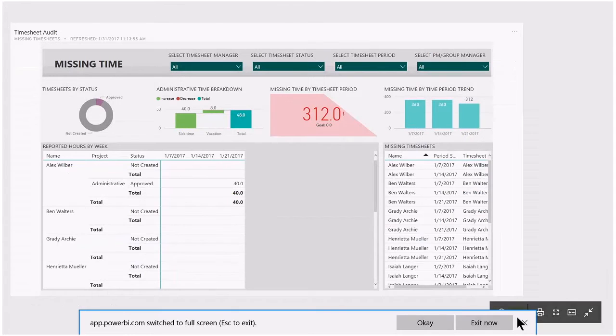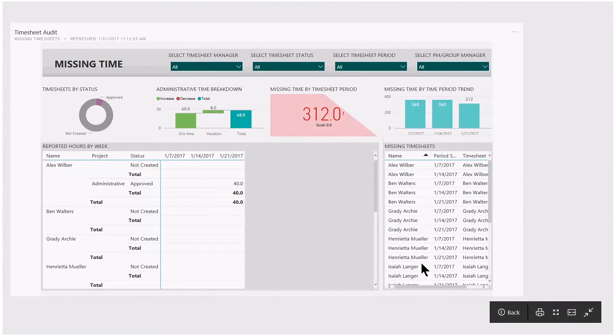So, I can show you stuff like who hasn't logged a timesheet, but I can also show you on a week-to-week basis what they have entered. I can give you a breakdown by the status. I can give you a breakdown of the admin time. I can show you how much missing time you have as a trend, because if I'm doing internal chargeback, that's money left on the table. If I'm doing external charges, that's money hitting the bottom line. I need to keep track of that.